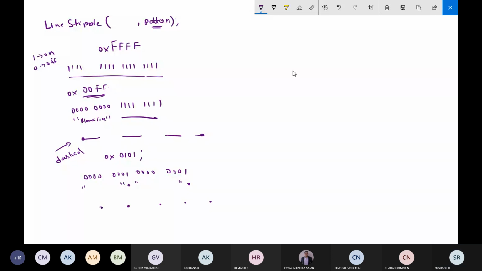So that is how this pattern will decide the type of line, whether you want the solid line, the dotted line, or the dashed line. Any doubt here? Any doubt with respect to the working of pattern?